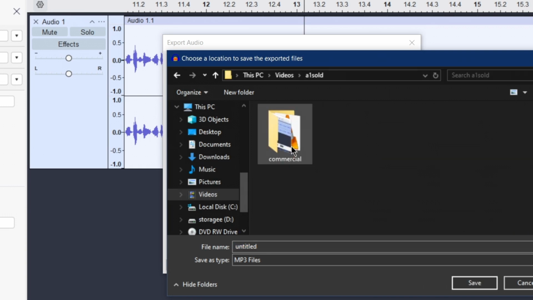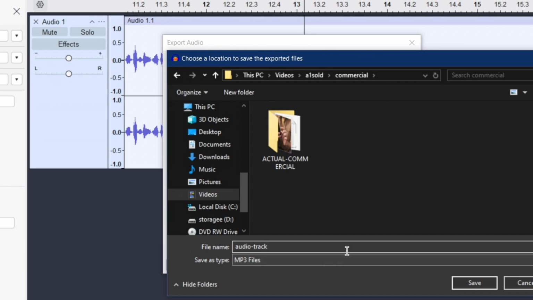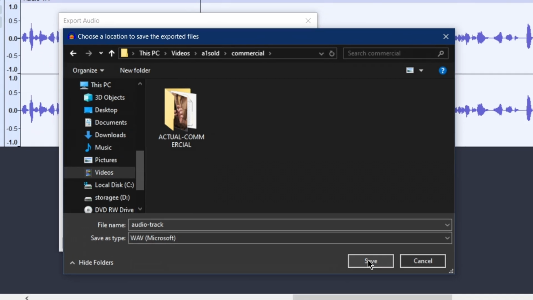I'll go to videos, A1 sold, commercial, and then I'll put audio track or narration, whatever you want. And this is exporting as an MP3 file. It's probably better to export it as a WAV file at this point because you'll lose less. Sometimes whenever you export as an MP3, it'll lose some data. But the WAV file keeps a lot more of the data in the audio track, and you want to compress it later. And I'm going to show you how to do that at the end of this video tutorial whenever you're ready to publish online.